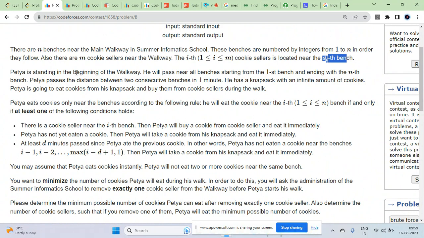So Pacha is standing at the beginning of the walkway. He will pass near all the benches, starting from the first bench and ending at the nth bench. Okay, so he will go past all the benches. Now, the distance between consecutive benches is 1 minute, and he has a knapsack with an infinite amount of cookies. He's going to eat cookies from his knapsack and buy them from cookie sellers during the walk.